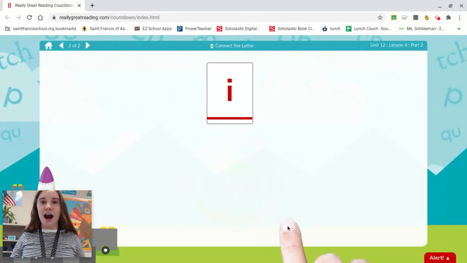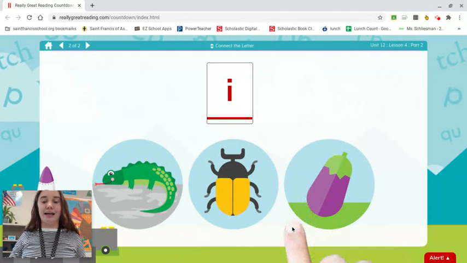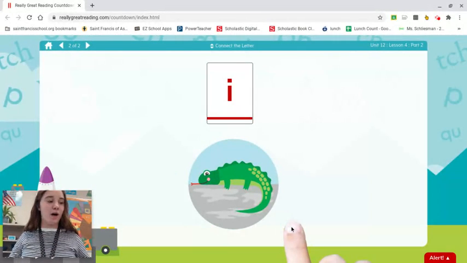This is the letter I. What sound does the letter I spell? I, like itch. Iguana, bug, eggplant. Which one begins with I? Iguana. Iguana begins with I, so it starts with the letter I.